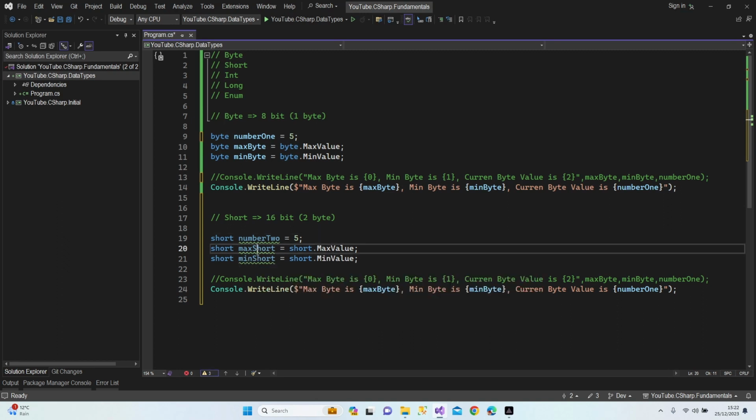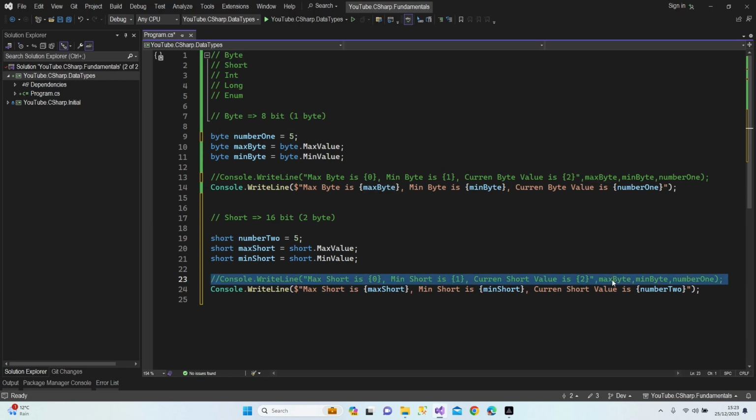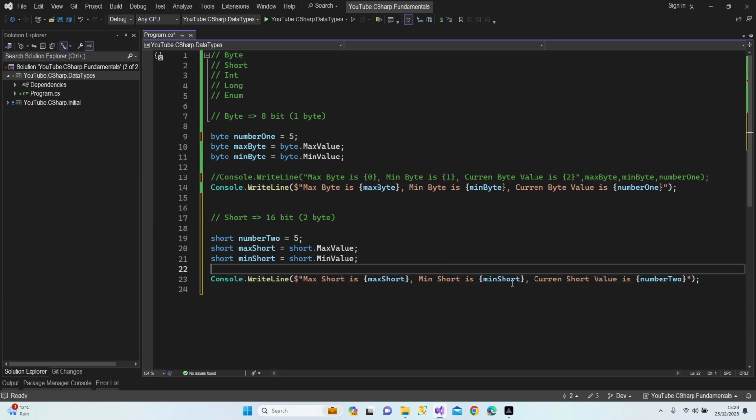Okay, max short, min short, number 2, max short is max, min short is min, current short is. Alright, anything else? Let's change this one as well. You know what, I'm gonna delete it because I'm not gonna use it anymore. Alright, anything else should I add? Let's have a look at our short borders now.